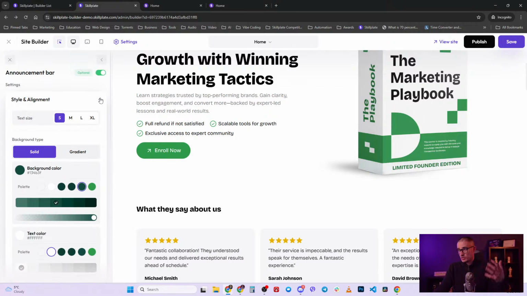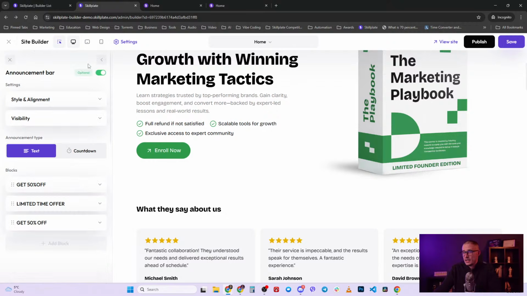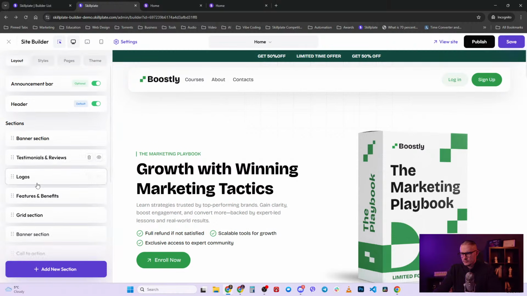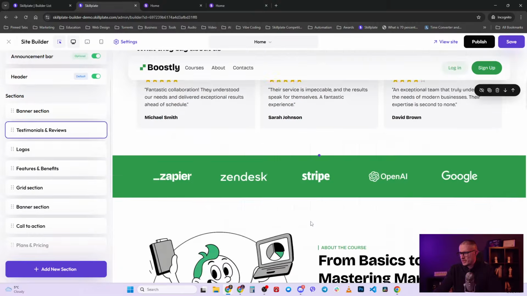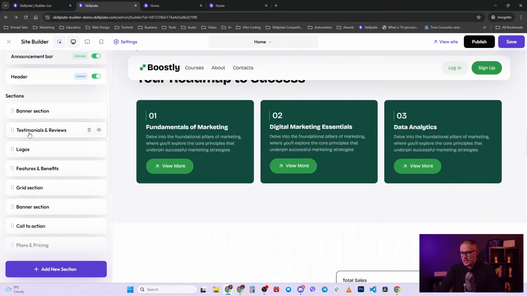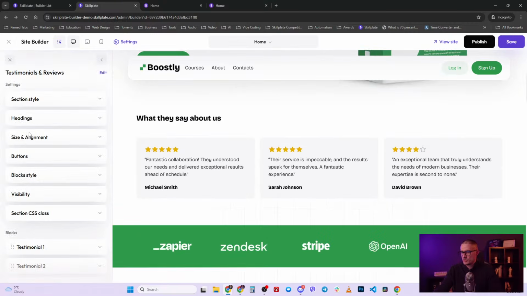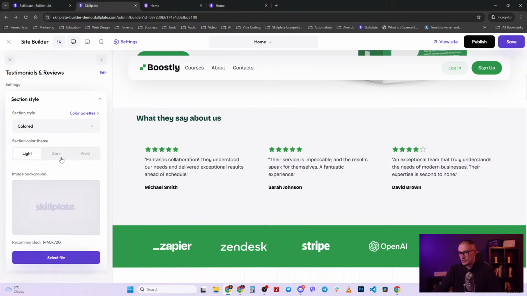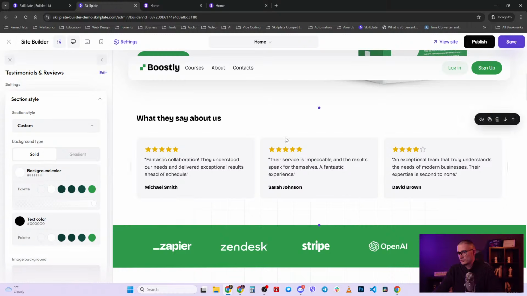I suggest you go into the different settings, play with them a bit. So whatever changes I make, again, to the announcement bar, header, footer, promotional pop-ups, you can have multiple, they are going to apply throughout the website. I am just going to open one additional section. Let's say that it's going to be testimonials and reviews, to show you different section settings. So section style, we agreed, always there, light, dark, colored, dark, vivid, custom. I do whatever I want.